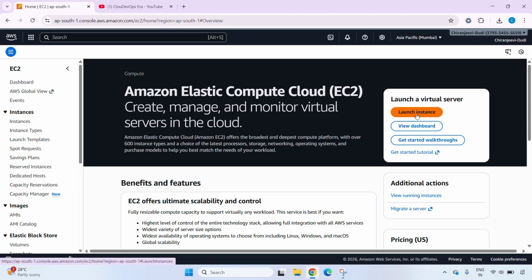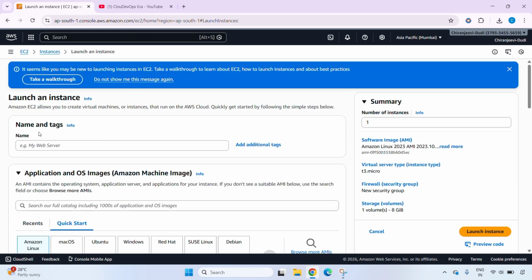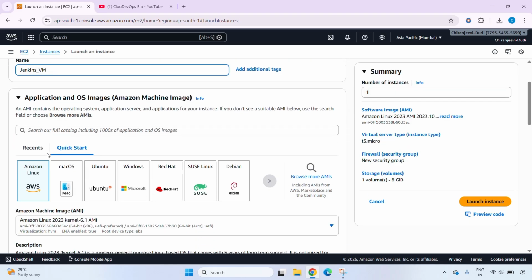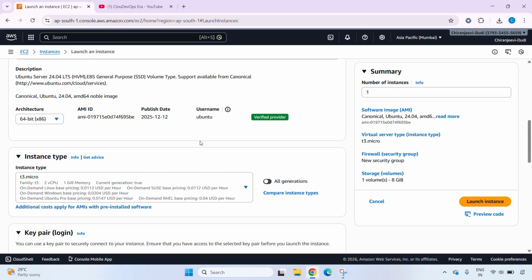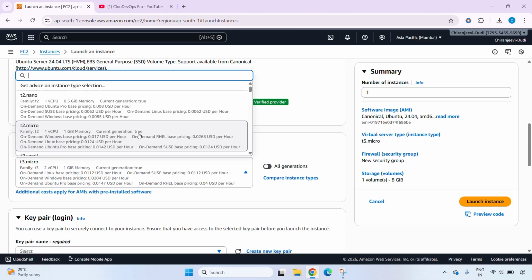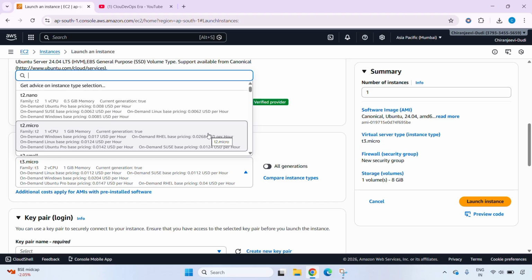Click on Launch Instance. Provide instance name over here. I have provided Jenkins-VM as my instance name. I'm going to select Ubuntu AMI. Coming to the instance type, I'm going with t2.micro. Based on our requirement, we can select any type of instance. As this video is only about installation of Jenkins, I'm going with t2.micro.